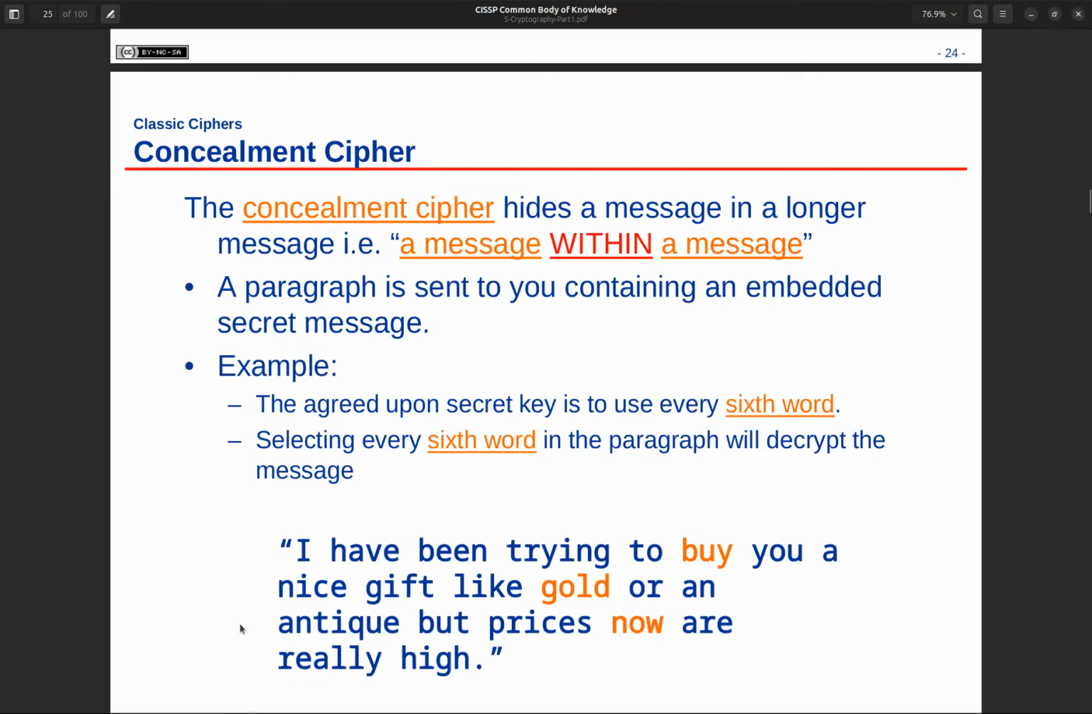All right, concealment cipher. This cipher is a lot better. This hides a message within a longer message. And so it just says a paragraph is sent to you containing an embedded secret message. Example is the agreed upon secret key is every sixth word. Selecting every sixth word in the paragraph decrypts the actual message. I have been trying to buy you a nice gift like gold or an antique, but prices now are really high. So every sixth word is: buy gold now.